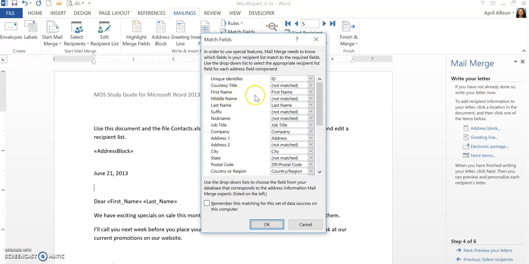First name, we have a match. Okay, middle name, that was not a field or a column on our Excel, so it says no match. So you just go through here and make sure that everything has a match.